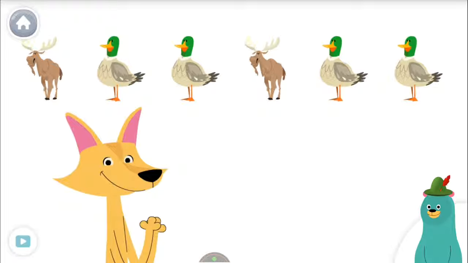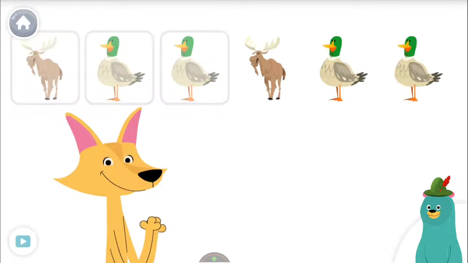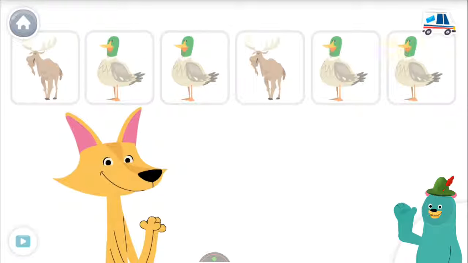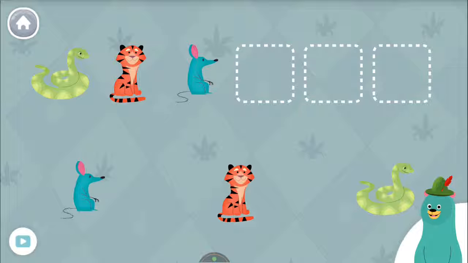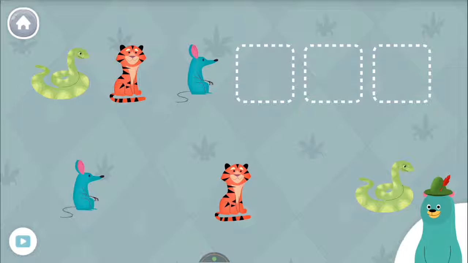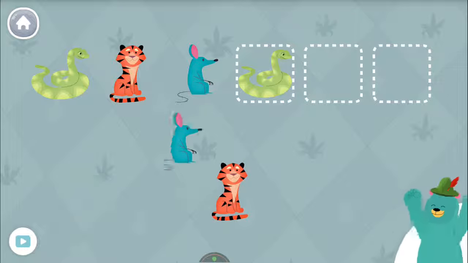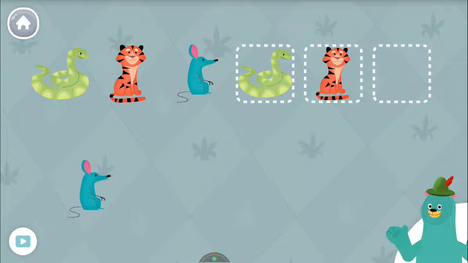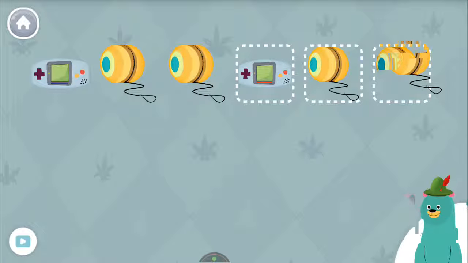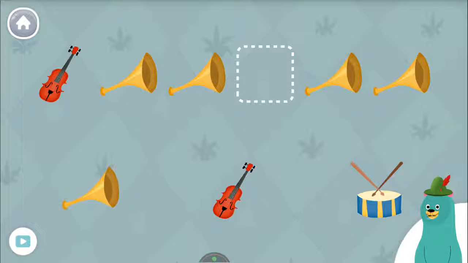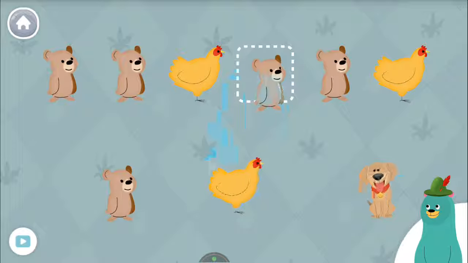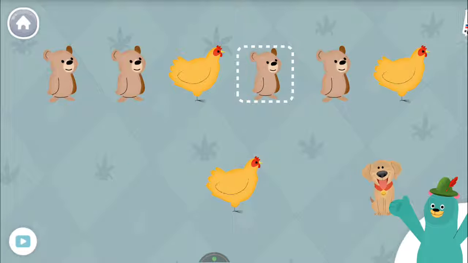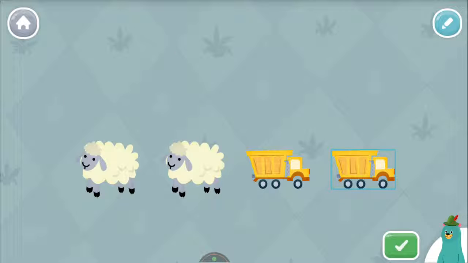Order. You tap the pattern. Complete the pattern by dragging them into the dotted squares. Oops. Based on the pattern, what goes in the dotted square? Yay! Can you make your own pattern?